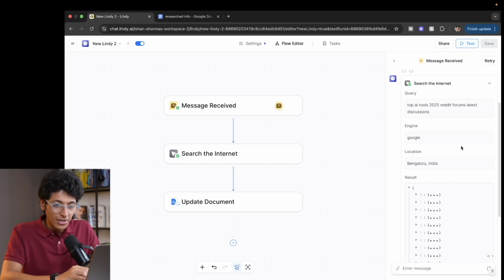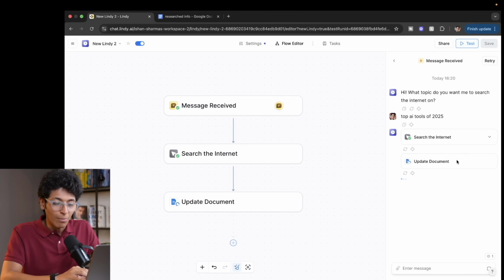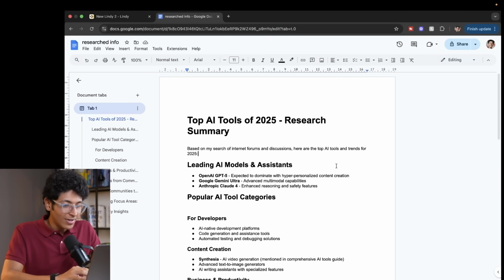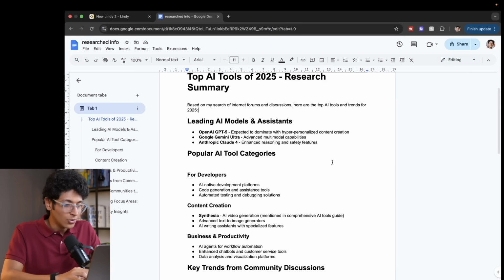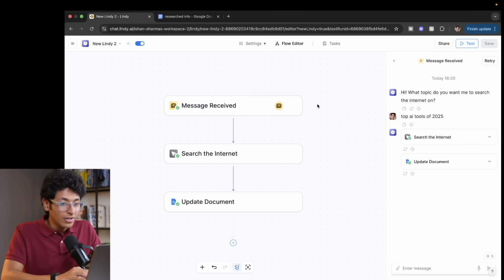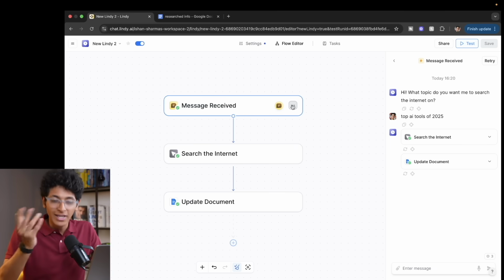It used Google for it. And it is going to compile out the information, and it has already done that. So if you go on to your doc, you can see that we have all of this information written to us over here. Now you can also prompt it to run it every, let's say, 2 hours, or every 1 day, or every morning as well.